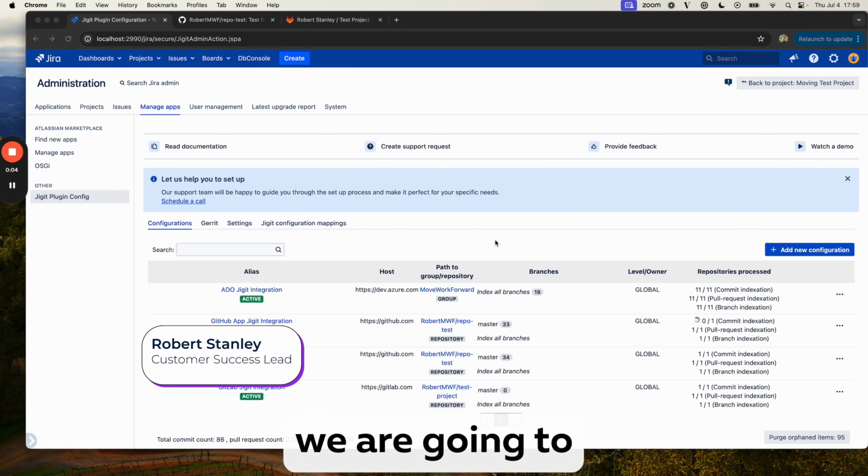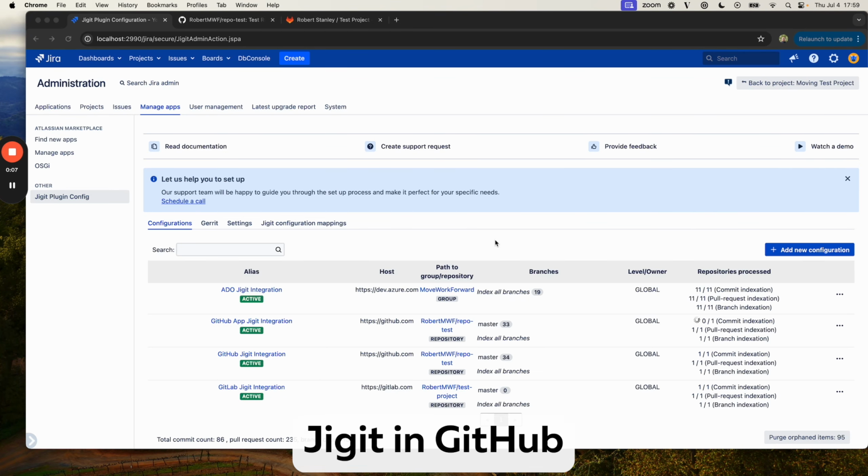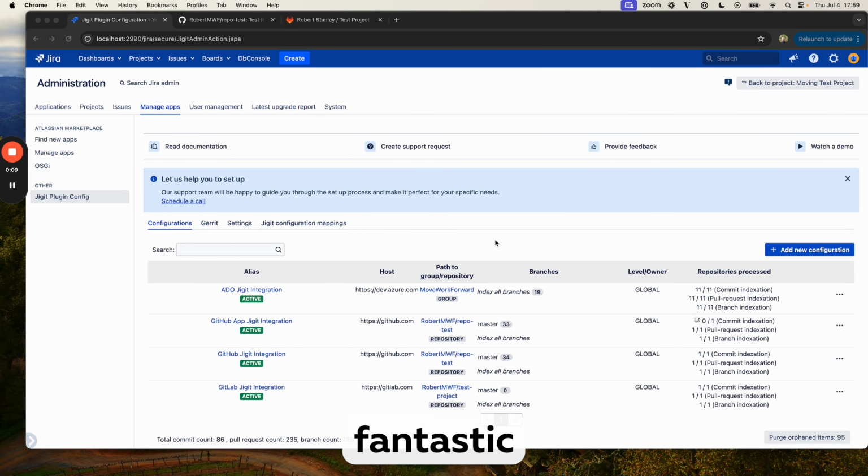In this section, we are going to cover webhook support for Jigit in GitHub and GitLab. Webhooks are fantastic because they can let Jigit know about new branches, commits, and pull requests moments after they happen.